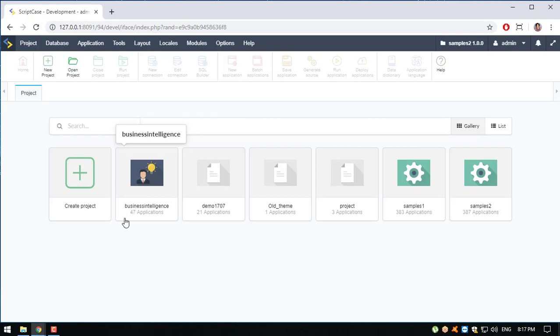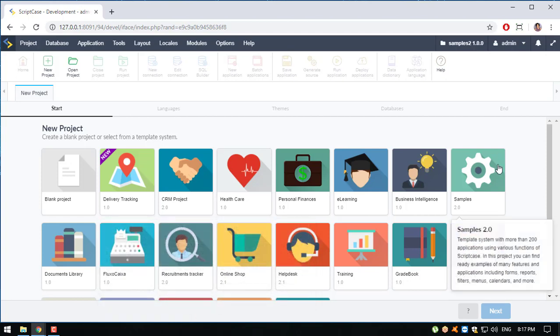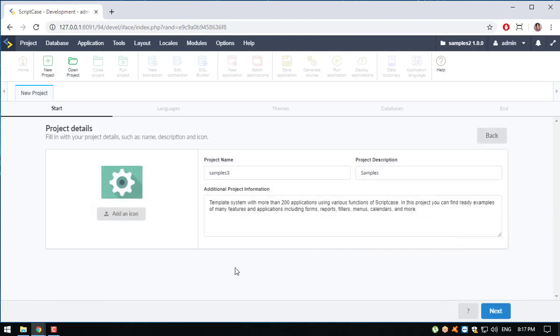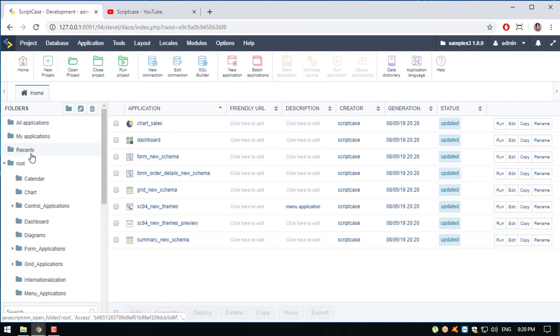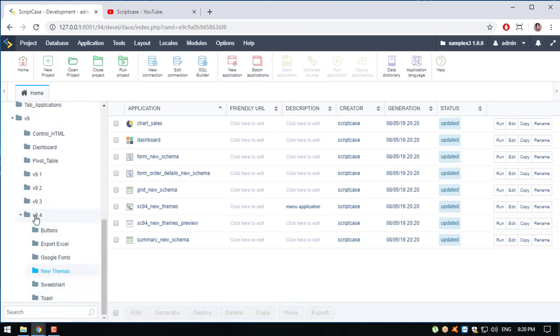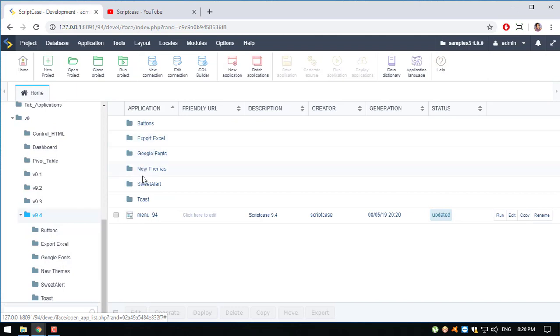To show you the new options, I'm going to create a new project and import the samples project. Inside the samples project, we have all examples from new features released inside Scriptcase. So let's click samples and import. Okay, now that we've finished the import of the samples project, we are going to start seeing the new features. I'm going to open the project. Here inside the folders, you'll be able to find a folder called 9.4, and here you have all new features from version 9.4, including the features released inside this 001 new version.